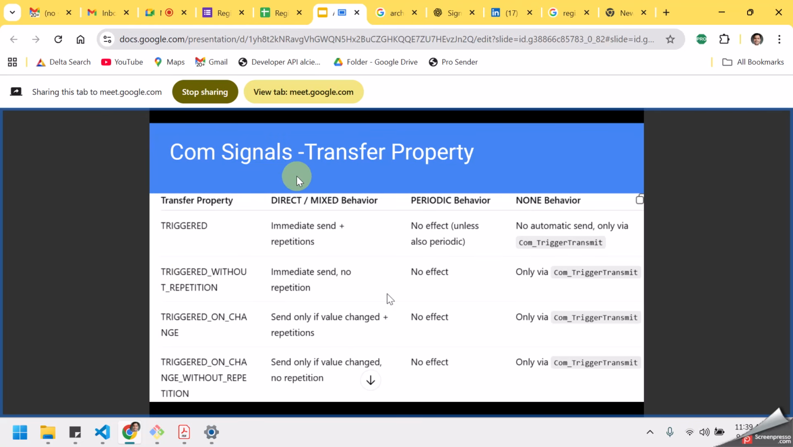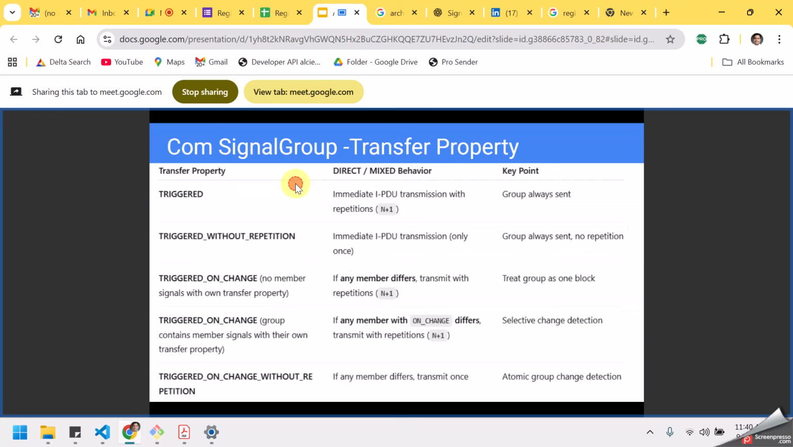There is a difference between Com signal transfer property and Com signal group transfer property. So this is about the Com signal property. Now we'll check the Com signal group property. Signal group means a group of signals. Signal groups can have 10, 20 signals, or even more than one signal is a signal group. It can be two also. So triggered means what? It will directly send, as I mentioned earlier. It will not check anything.